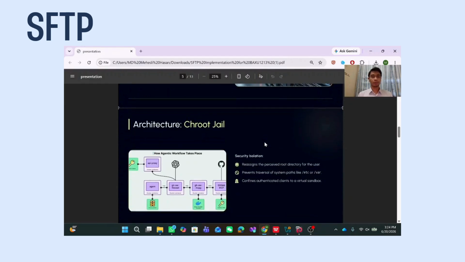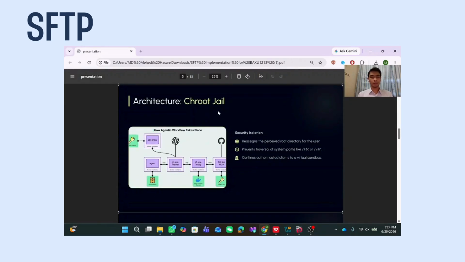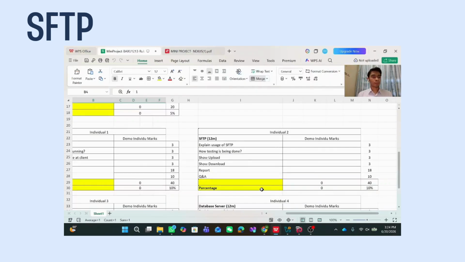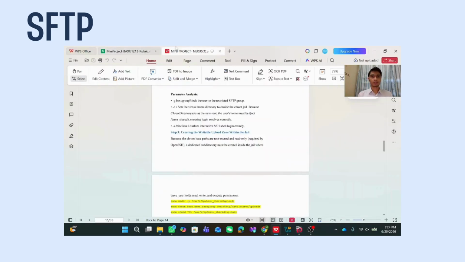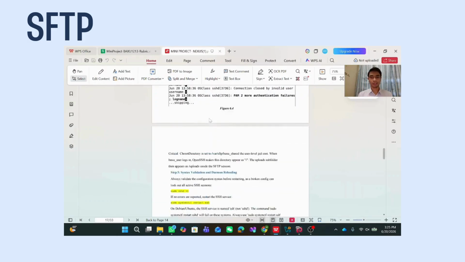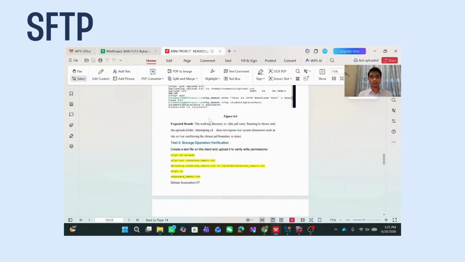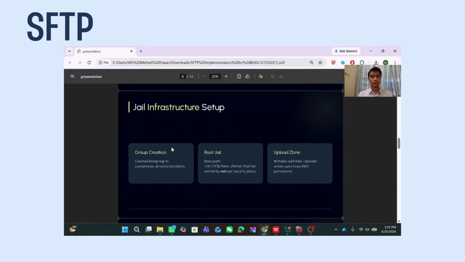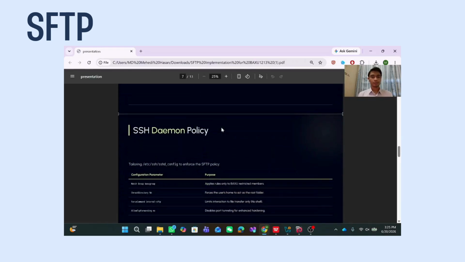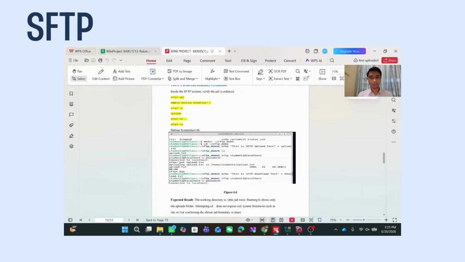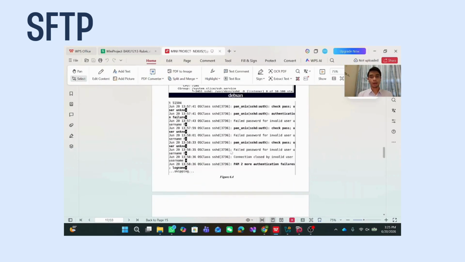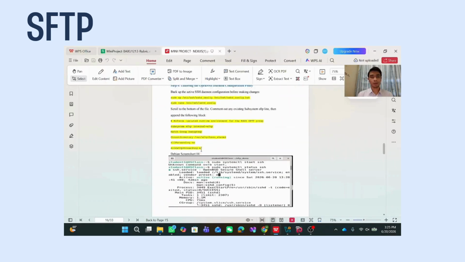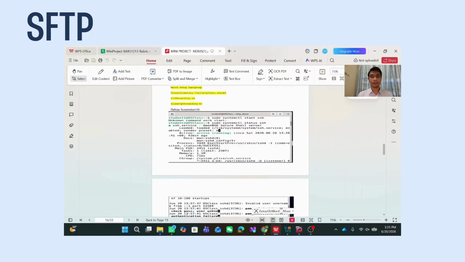And this is our project overview, and this is the role part. If I go to my PDF, you can see screenshot 6. If you see screenshot 6, this is the part. Jail setup is also there, and the SFTP demo policy. So the SFTP demo policy, if you see my PDF in screenshot 4, this is the demo policy, how I do upload, download, running, everything is here.